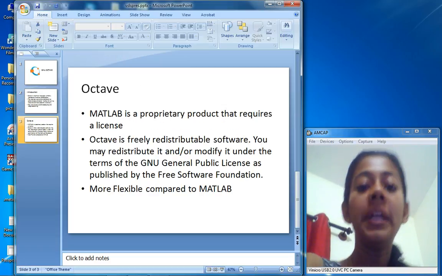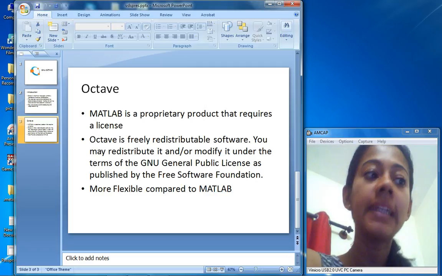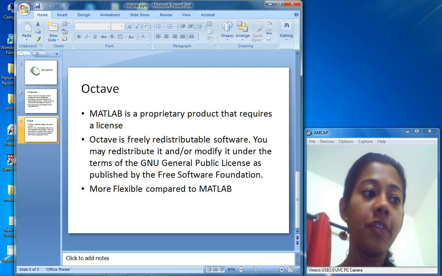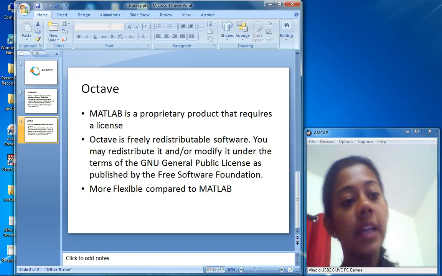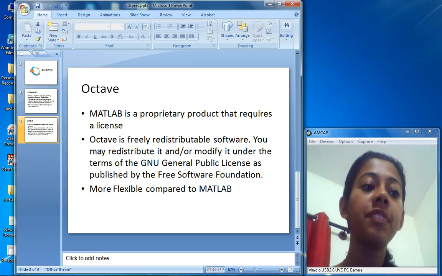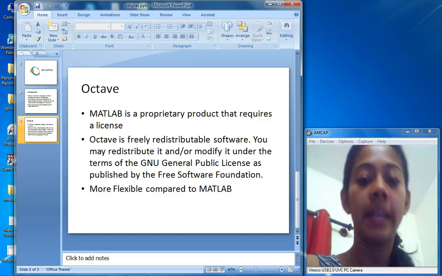The competitor of Octave is MATLAB. MATLAB is a proprietary product that requires a license, but GNU Octave doesn't require one. Octave is freely redistributable software. You may redistribute it or modify it under the terms of the GNU General Public License as published by the Free Software Foundation, and it's more flexible compared to MATLAB.